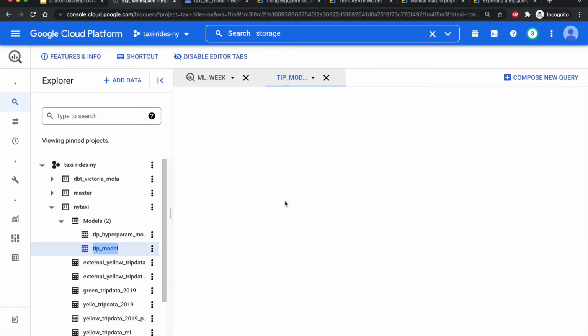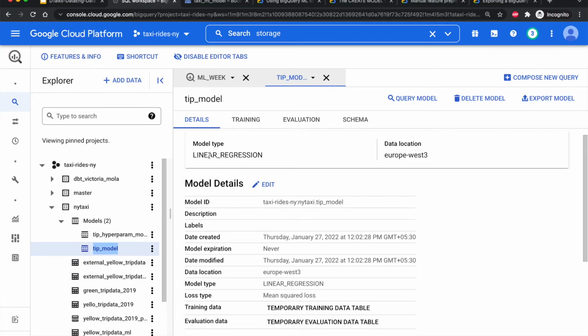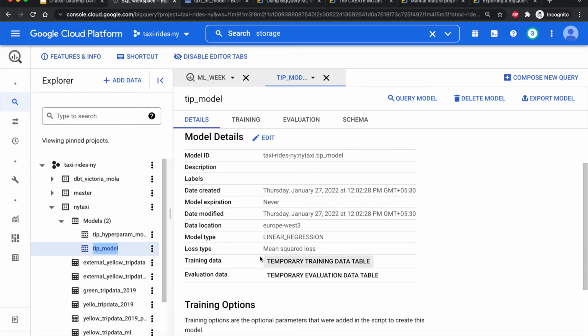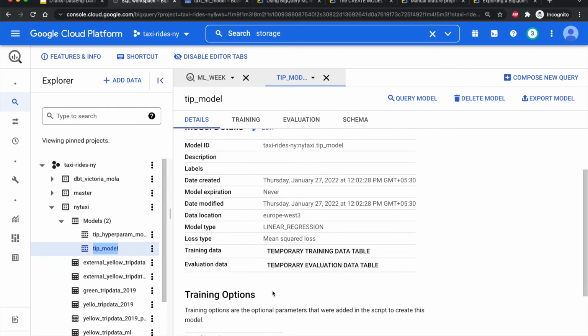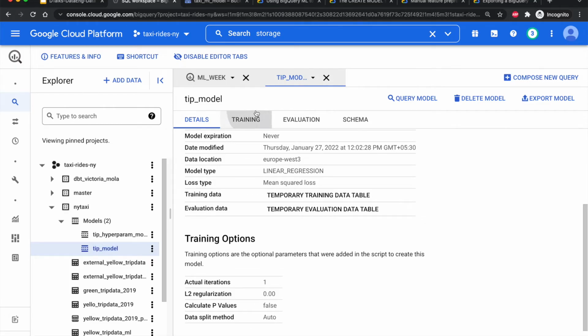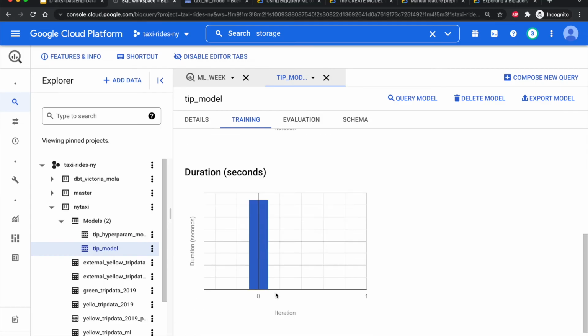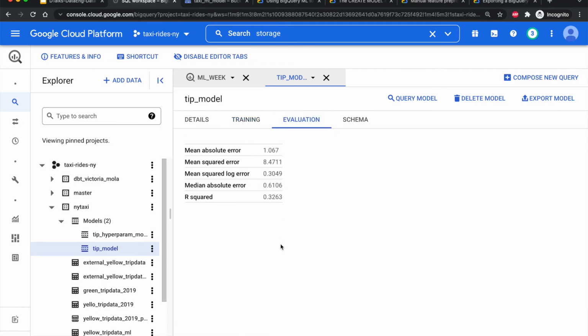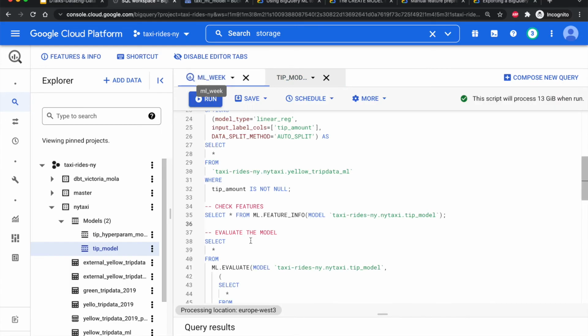Let's take a look inside it. So we can already see the model type, linear regression. It says that it used a temporary training data set and a temporary evaluation data set. There were no optimizations done. You can already see the loss here, the duration it took, and the evaluation. So you can see that the mean squared error is around 8 and the mean absolute error is around 1. This is not very optimal, but for our use case, this is perfectly fine. This is a simple model dataset and I'm not aiming to build the most optimal model.